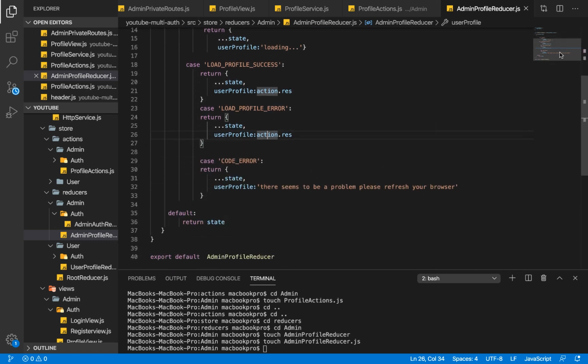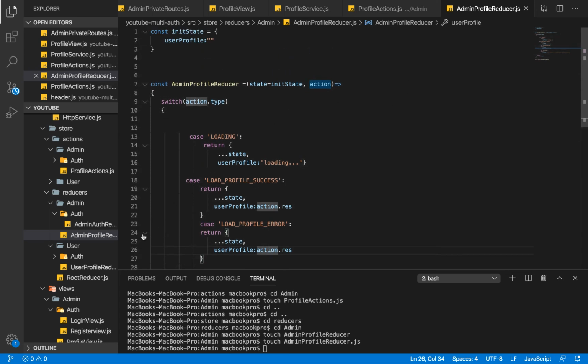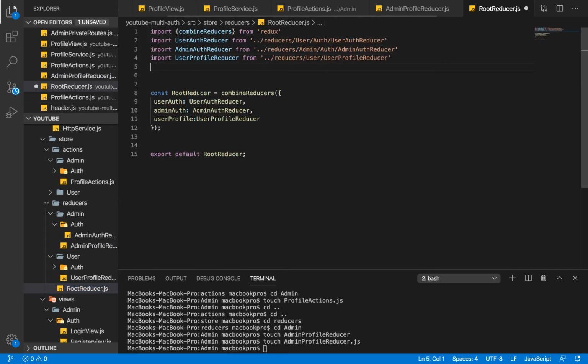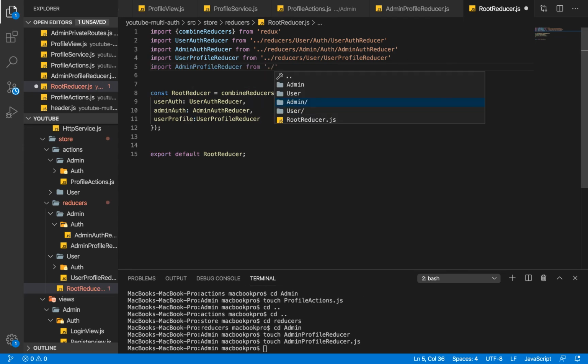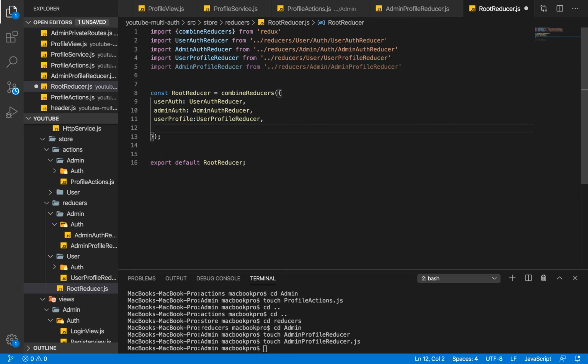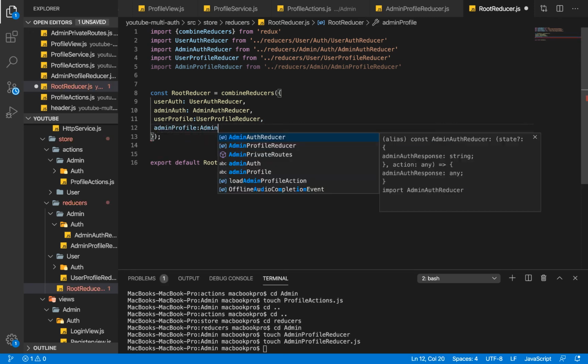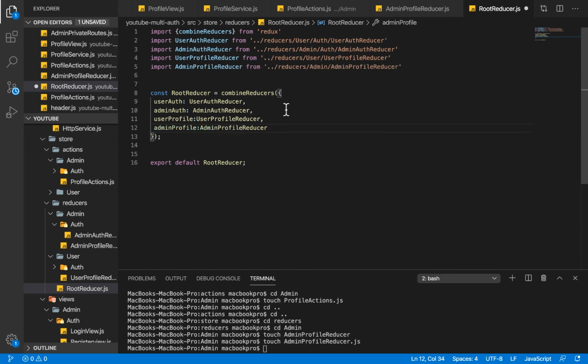Okay guys, so now that we have set up our admin profile reducer, let's add this into our root reducer. So I'm going to import our admin profile reducer from our reducers admin profile reducer, and I'm going to call this admin profile, and this is going to be admin profile reducer. Okay, so now I save this and everything looks pretty nice.